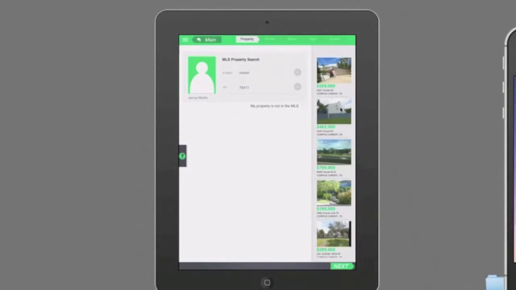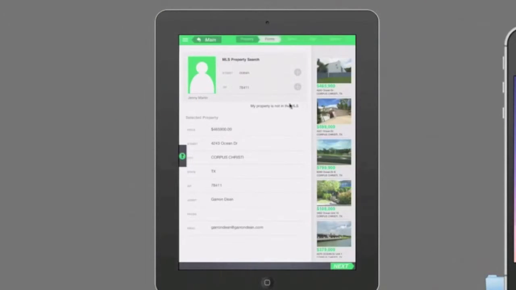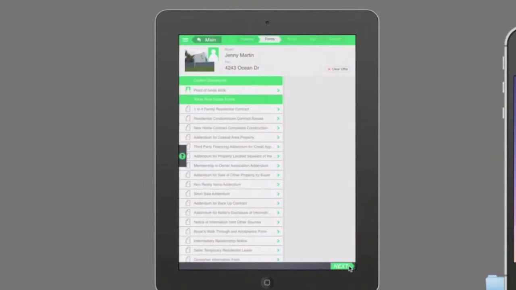And there's my property. To select the property, simply tap the picture of the property, and all the information from the MLS will automatically populate below. Once I've selected the property, I can either tap the flashing Forms page at the top, letting me know I can go to the third step, or I can tap Next below. This will bring me to the Forms page and the third step of the Write Offer flow.